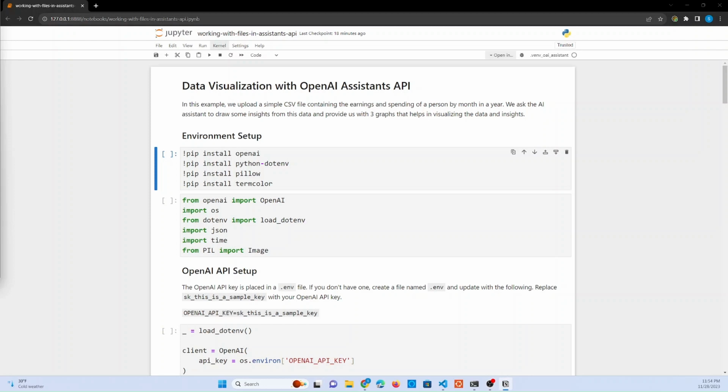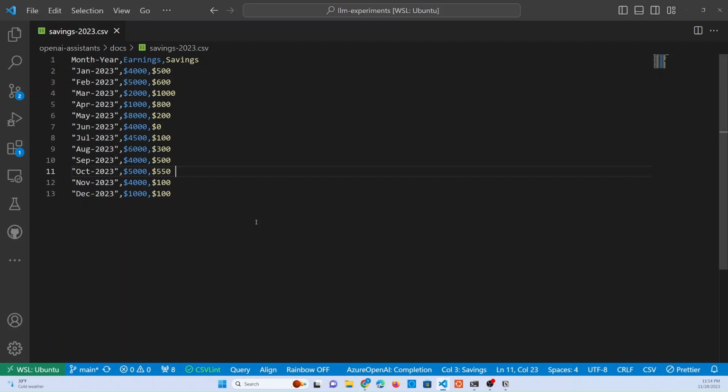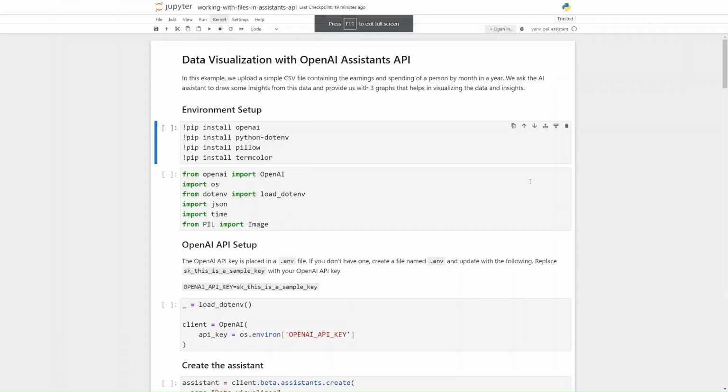In this video, I want to quickly share how to work with files in OpenAI's Assistant API, specifically how to use it to produce visualizations based on the data present in the file. I'll use this CSV file, which contains a person's monthly earnings and savings data for a particular year. So there's monthly data, which has both earnings and savings. We'll provide this file as input to the assistant and ask it to produce three visualizations for this data. Let's look at the code now.